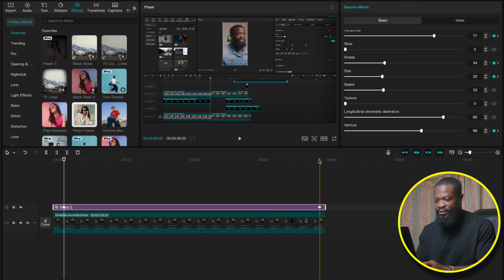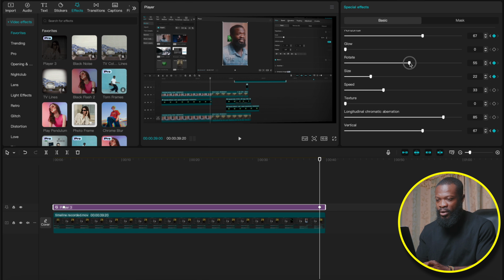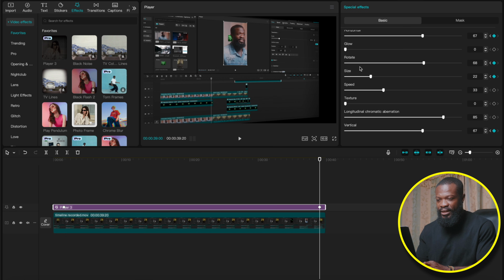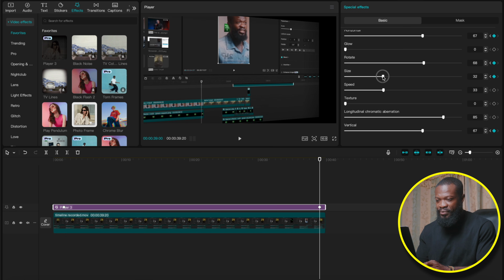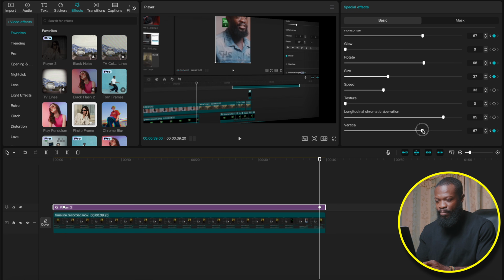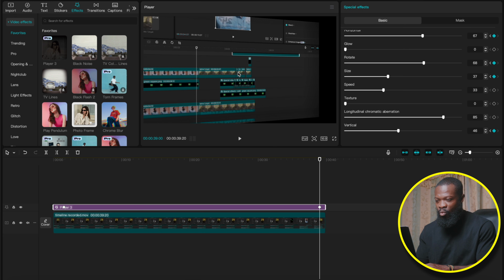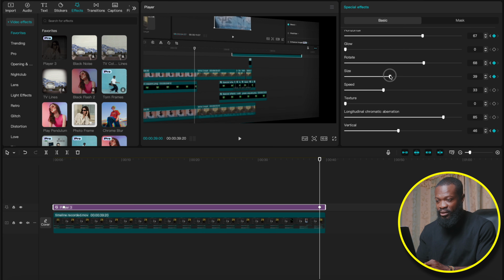So now let me take it to this very keyframe. Remember, rotate was on the other side, so this time around, I'm going to go to this side. And then the size, I'm going to really increase it. Go to vertical and move it up, because I want where I was doing the cutting to be in the middle. So I'm just going to really zoom in on that side.